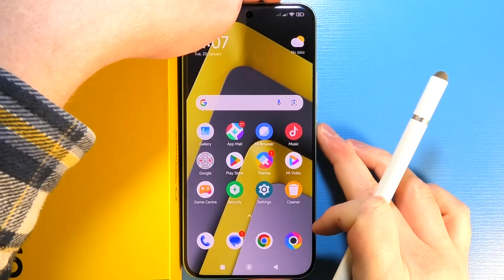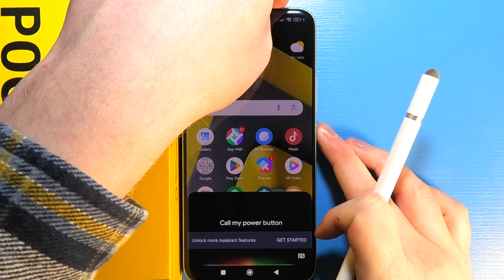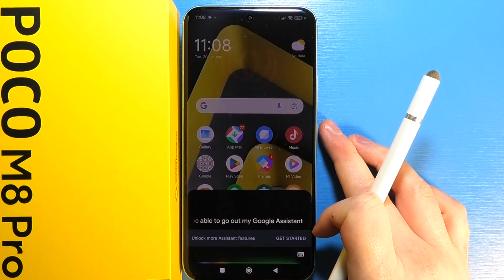That way, if in this case I will hold my power button, I'll be able to call out my Google Assistant. And that is basically everything.